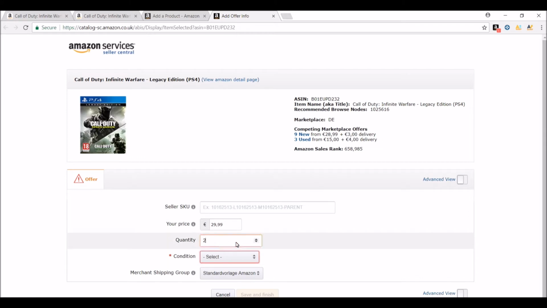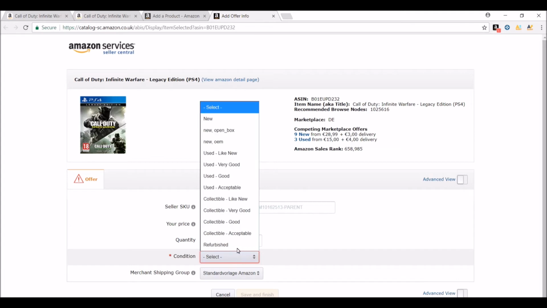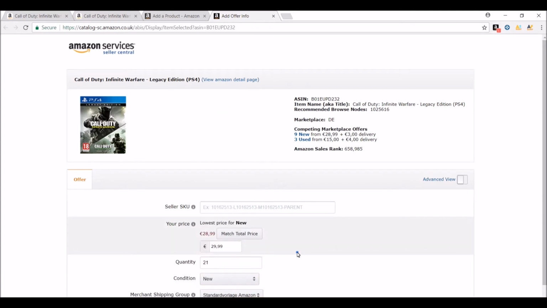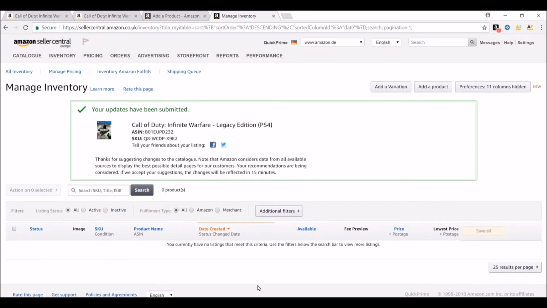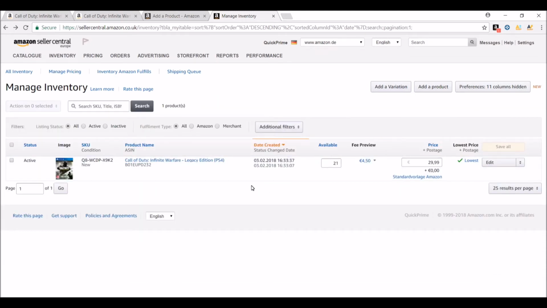The quantity of your units, we have 21. The condition, very important, it's new. Okay, and save and finish. Okay, your updates have been submitted. So when you add the inventory in your store, you get to this page. It tells you that you have €4.50 fees per unit, and you are the lowest offering seller for this product.